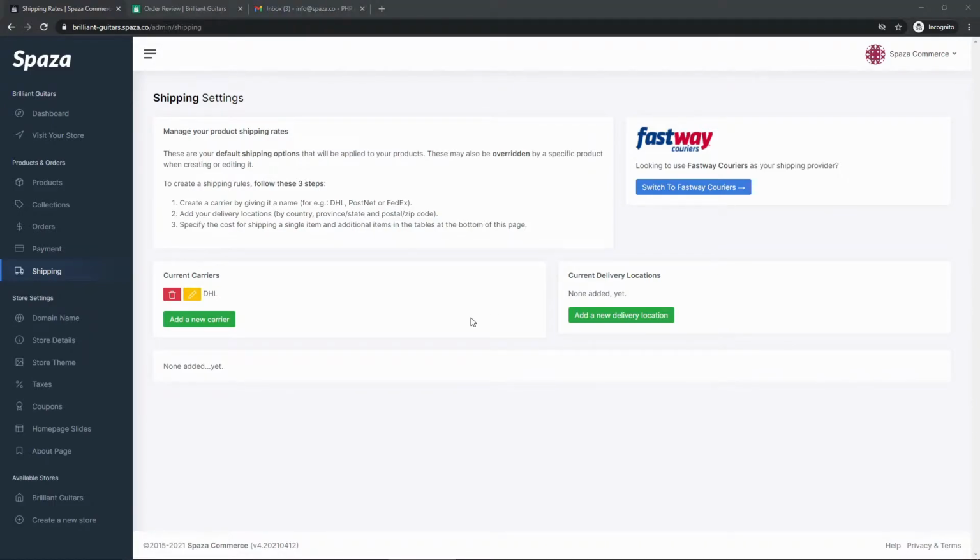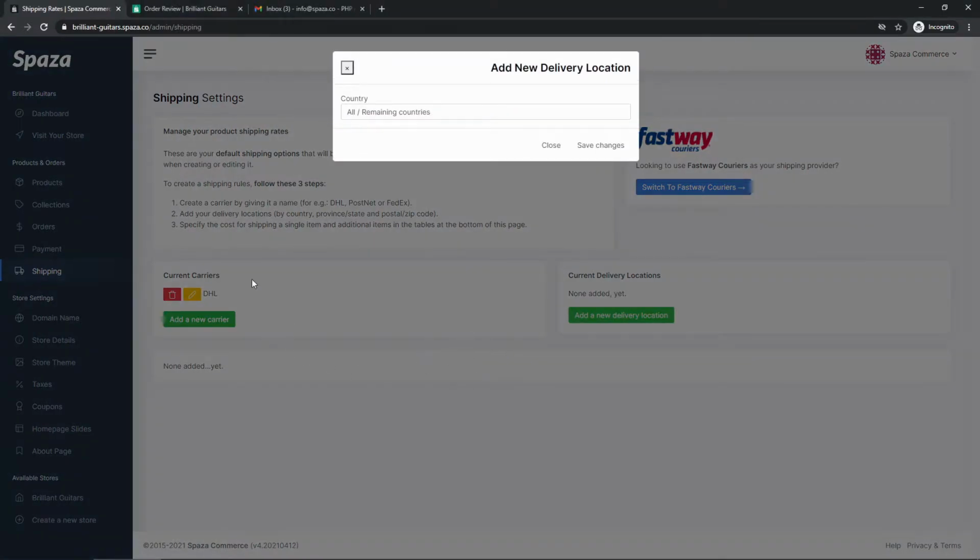So to add a delivery location, I'm sure you've guessed it, we're just going to click on add a new delivery location, and then you'll see a new modal will appear, which will then help us in adding a new location. So now if you remember, I want to add 3 different zones, one to a very specific local area around me. The second one will be to the rest of South Africa, and then the final one will be to the rest of the countries in the world. So let's add the first one, the local one first.